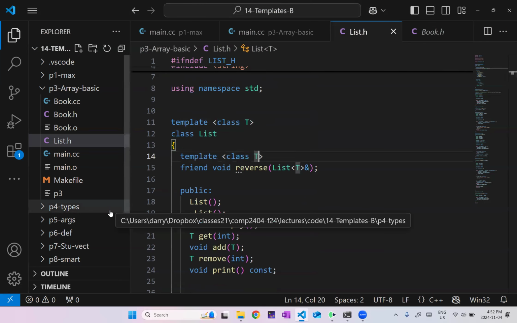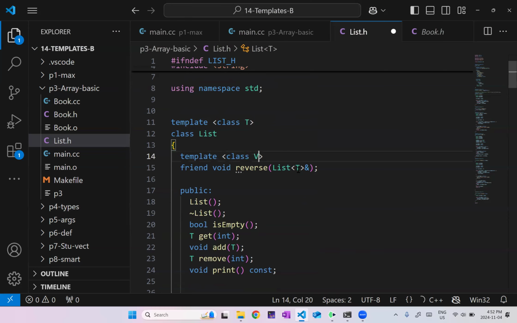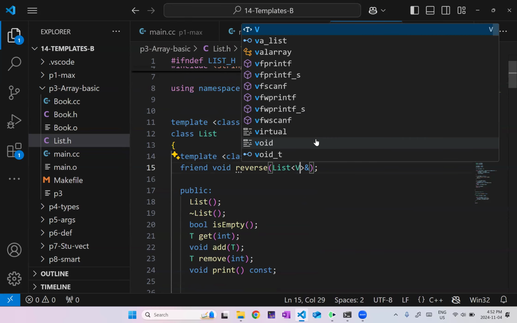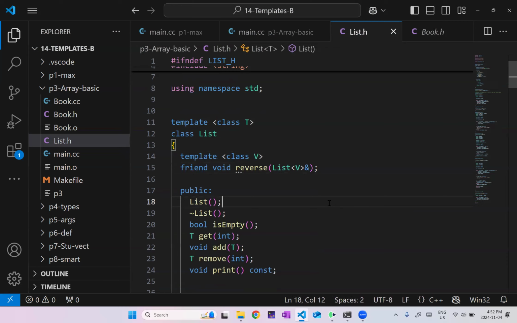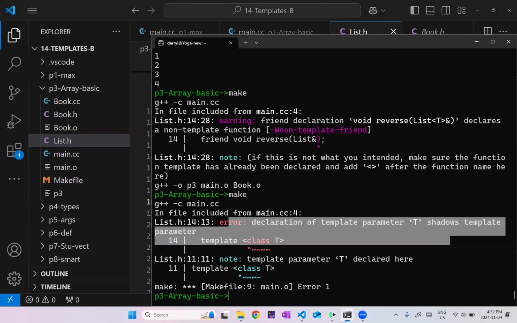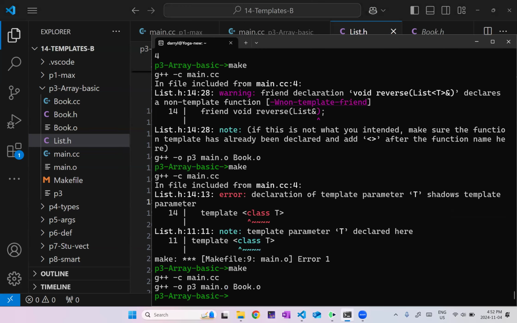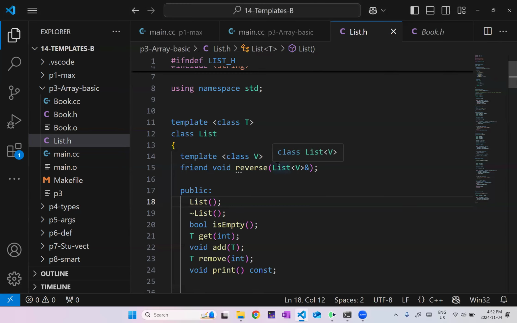So when I'm in a situation where I have a friend function that I'm forward referencing in my class, I have to use a different variable name, right? So then V here does not interfere with this T, and then it should be able to compile, although it might complain. Well, we didn't call it, so it's not complaining that there's no implementation, but all right, questions? Okay.